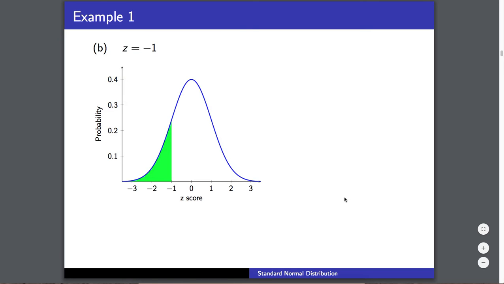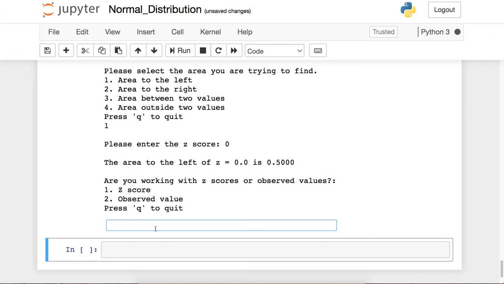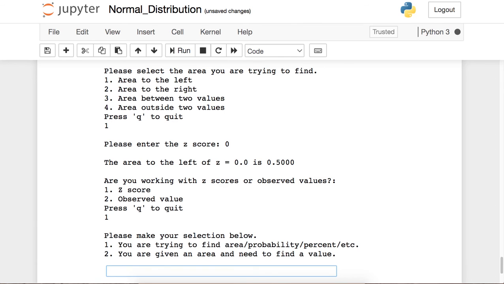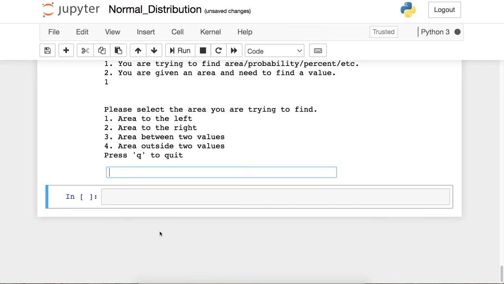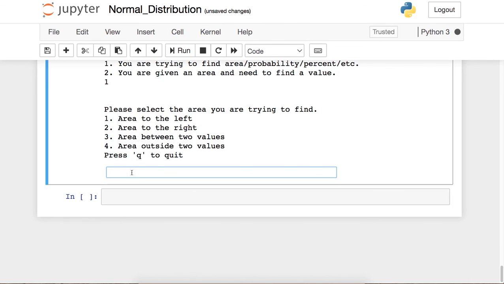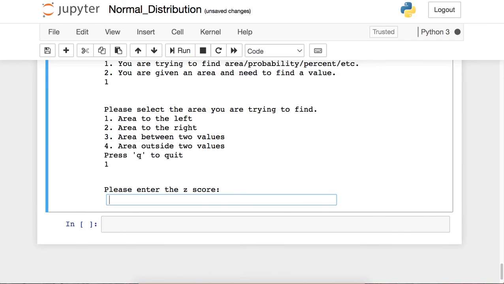All right, part B, z equals -1. So we're going to find the area to the left of z equals -1. Well, we're just going to go through and, again, we're going to hit 1 for z-score. We're trying to find the area, so we'll press 1 again. And it's area to the left, so it's another 1. And now the z-score is -1, I believe.